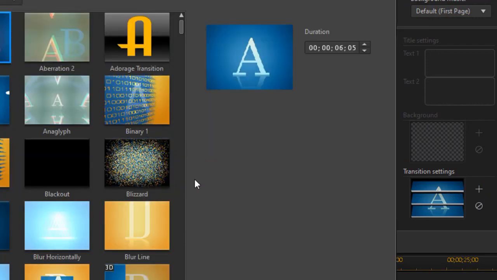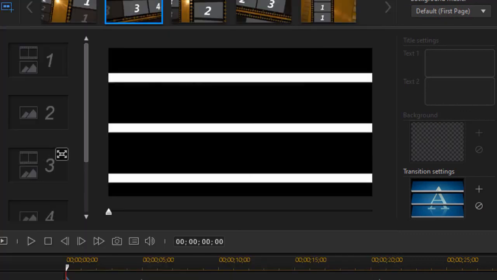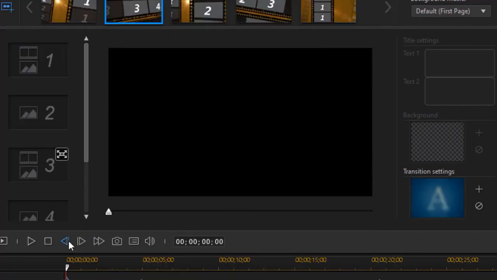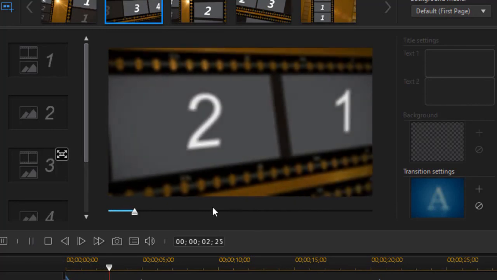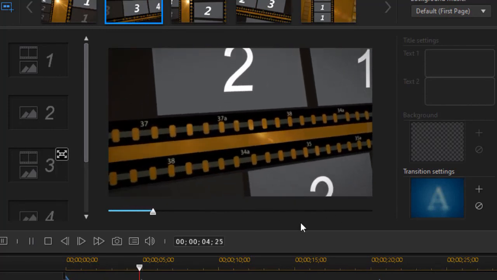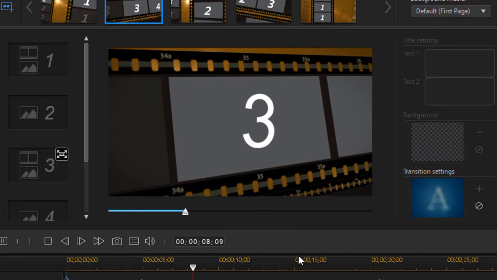Let's assume I want something pretty simple, like a little blur. We'll click on that. And now we've changed the transition for that segment. When I play it, I get the blur effect as we begin this segment in our theme. So that's what you can do to modify transitions. We can customize transitions and backgrounds and titles to make the final result what we're looking for in CyberLink PowerDirector.